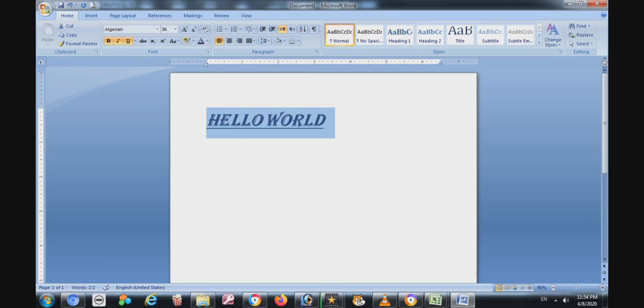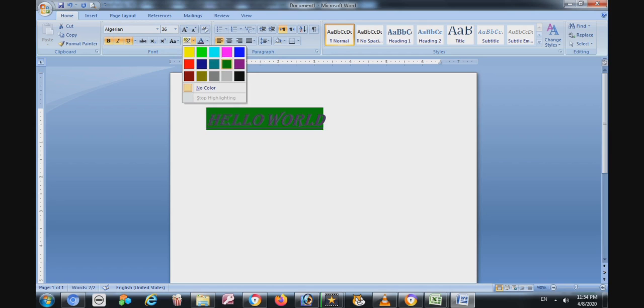Now the highlight, I have to highlight this hello world. So before the font color I will see text highlight. I can apply whichever color I want. Suppose this one. Okay, now I performed these actions.